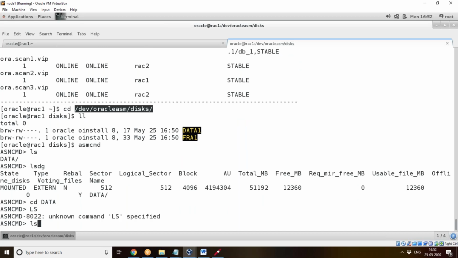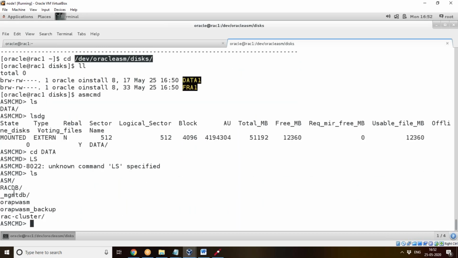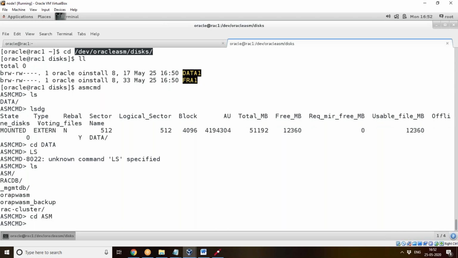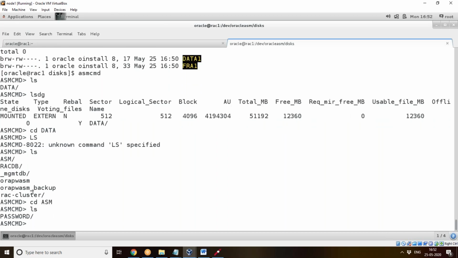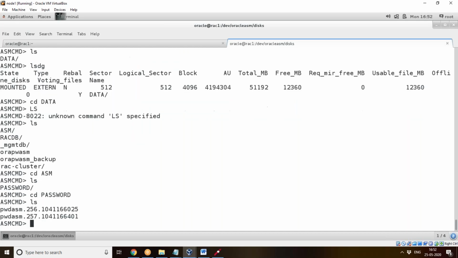So inside the data disk group, we'll go and check. See, ASM directory is there, RACDB directory is there, _mgmtdb is there. Then Aura password ASM, Aura password ASM backup. Then rac-cluster. So we'll go inside every directory and explore what's there. See, under the ASM directory, we have the password directory. So let's go into password and list it. See, 2 Aura password files are there.